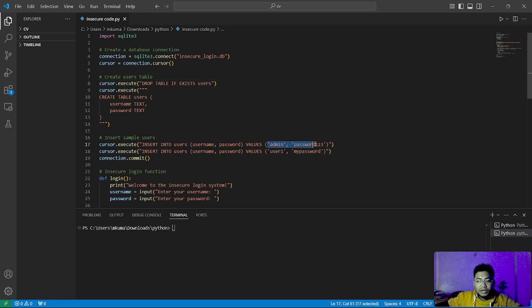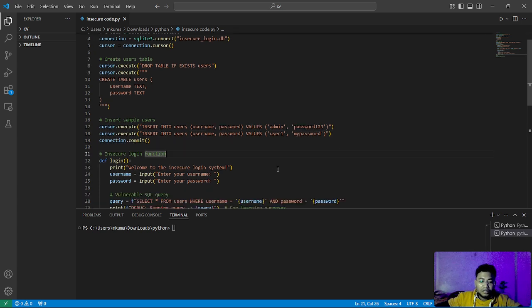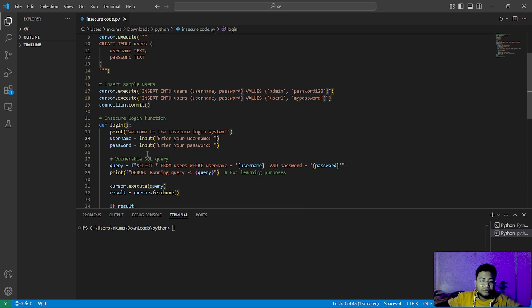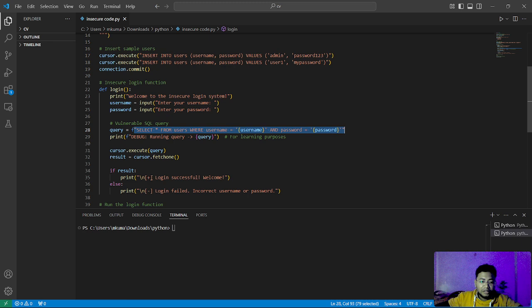The first user that I created is admin, and the password is password123, which is being used for the login. The second user is admin user1, and the password will be my password. This is what you can use to authenticate a system and get logged in. This is the pop-up that you're going to get in the starting: Welcome to the insecure system login. Enter your username, then enter your password. This is going to authenticate from the database, and if it's true, you'll get logged in. You'll get this message. If it failed, then you'll get this message: login failed, incorrect username or password.